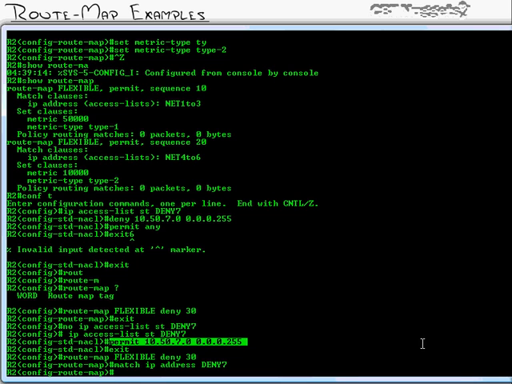Do you catch that? We have the route map flexible, deny 30. So I'm saying this is a deny clause in my basic if-then statement. This is a group of things I want to deny. And what do you want to deny? The things that are listed in deny 7.